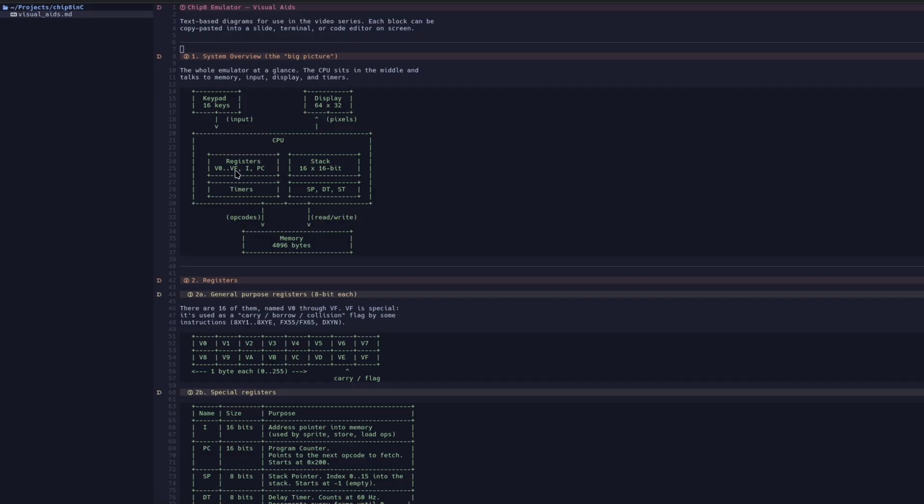And the flag register is actually going to be VF, so it's pretty easy to remember because it has F at the end. This register we're going to be using for our flags, which will be important later in our opcodes. The index register is basically a pointer in memory, and the program counter is our location in the ROM that we are currently running.